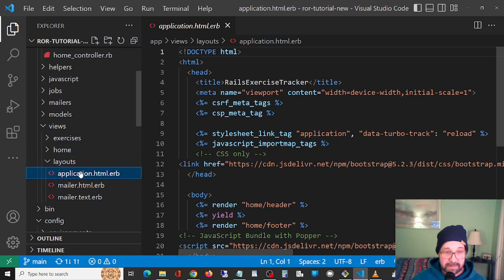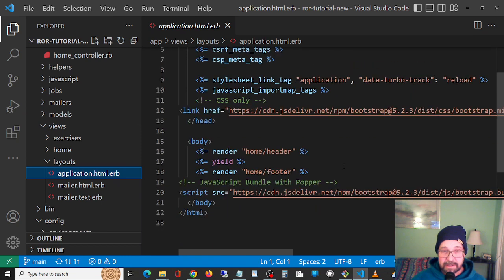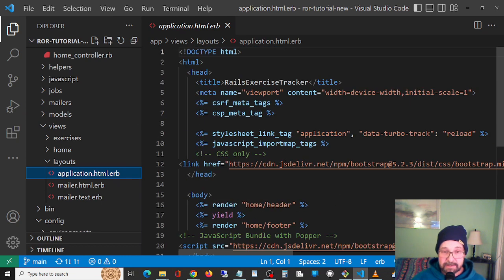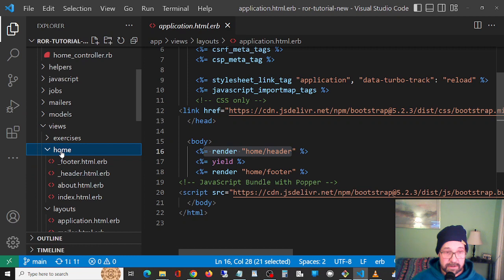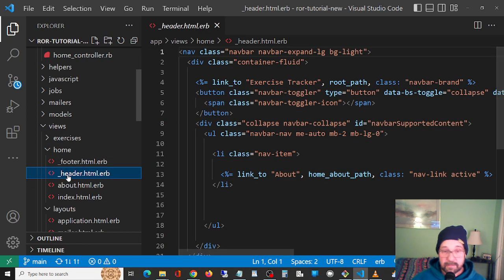It was in here, application, right? But no, not quite, because this is the one that tells where everything is. But what are we sticking on every page? It's rendering this header, which is actually over here. See, I tricked you. So it's in this header partial.